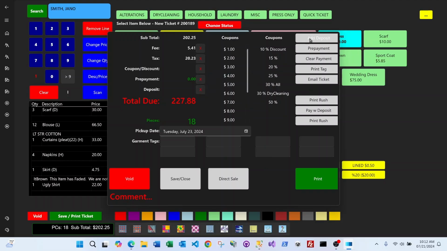Now, over on the right, you can see it add deposit. Deposit doesn't take away from the total of the ticket. It just simply says, hey, I'm collecting $50 on this ticket. And when they come to pick it up, if the cost was $50 or less, then I could use that deposit to pay for that ticket, or I can give the deposit back and they could pay for the ticket directly. For instance, leather, you may want to take a deposit in case they never show up again. Wedding dresses, alterations, you may want to take deposits.